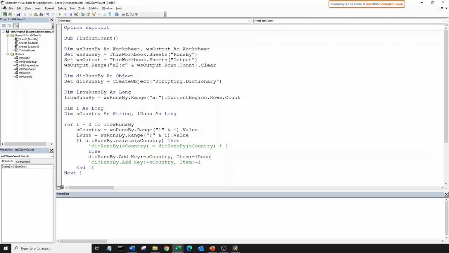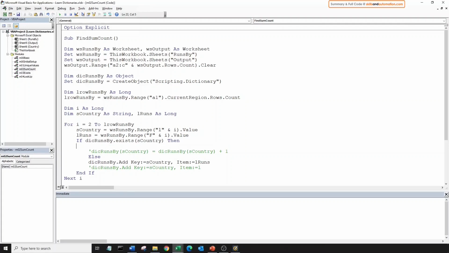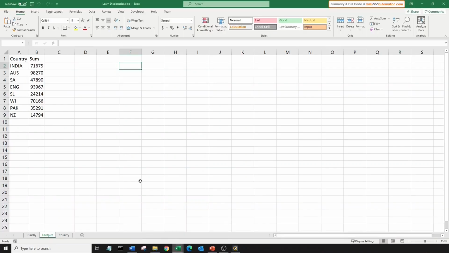And for the main if condition, if the country already exists, then we'll simply add the runs from the current cell to the previous value of runs stored for that country in the dictionary. So the previous value of runs plus the current value of runs. And that's it. Everything else remains the same. Let's save and run. Come back to our output sheet, and the total runs have been summed up.